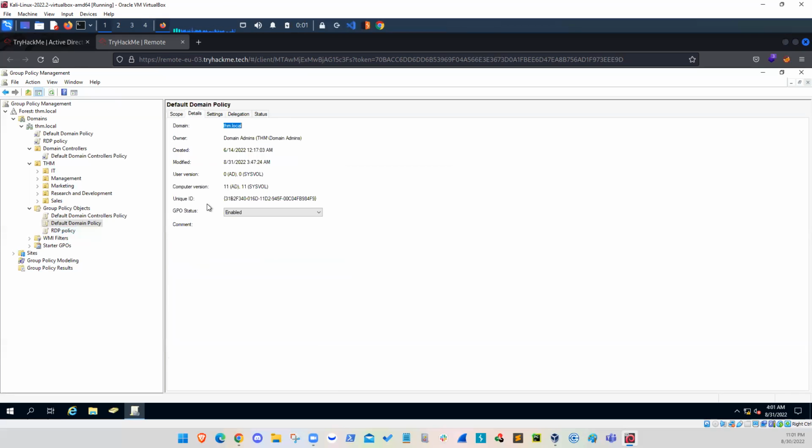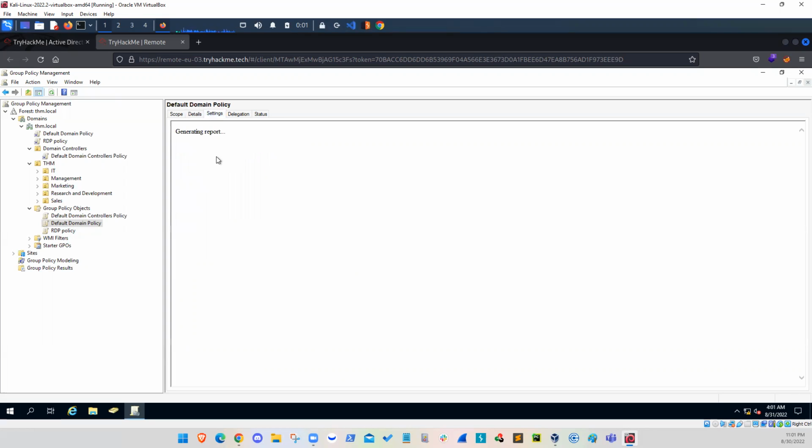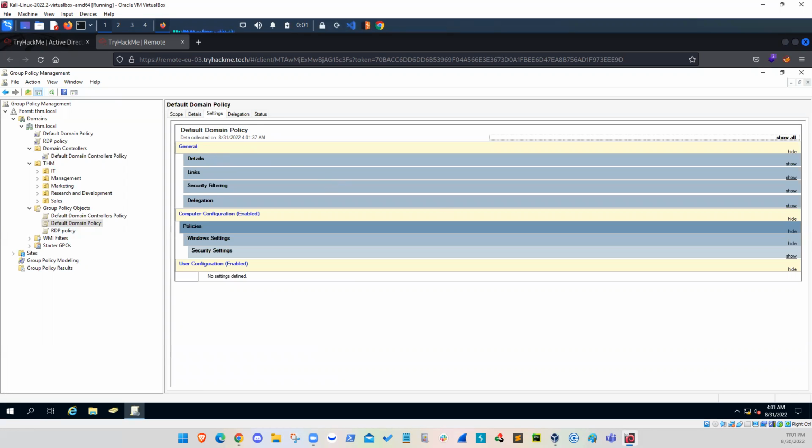If you go to details, you will see more info about that. And settings is just a basic report. So it's a report showing us in a summary format what specific configuration this GPO applies. For example, this default domain policy has settings for the computer configuration or general configuration, nothing for the user configuration. So it says no settings defined.